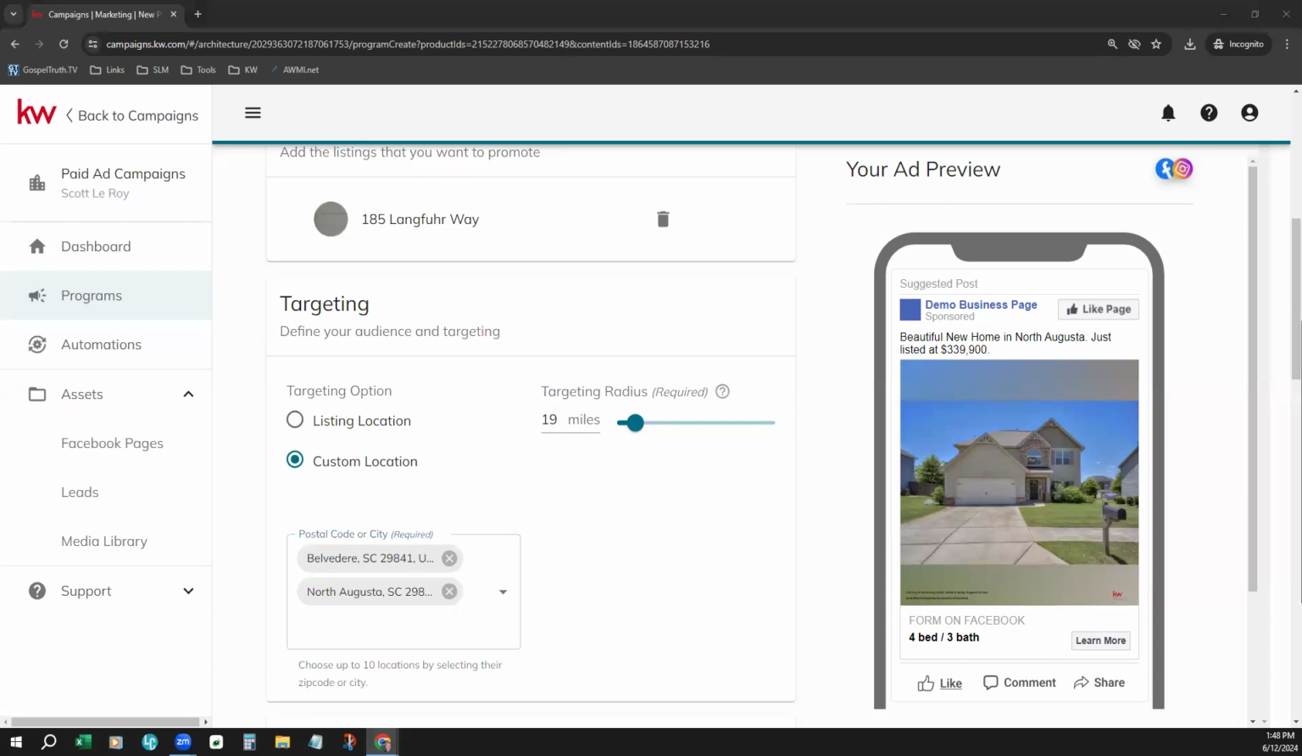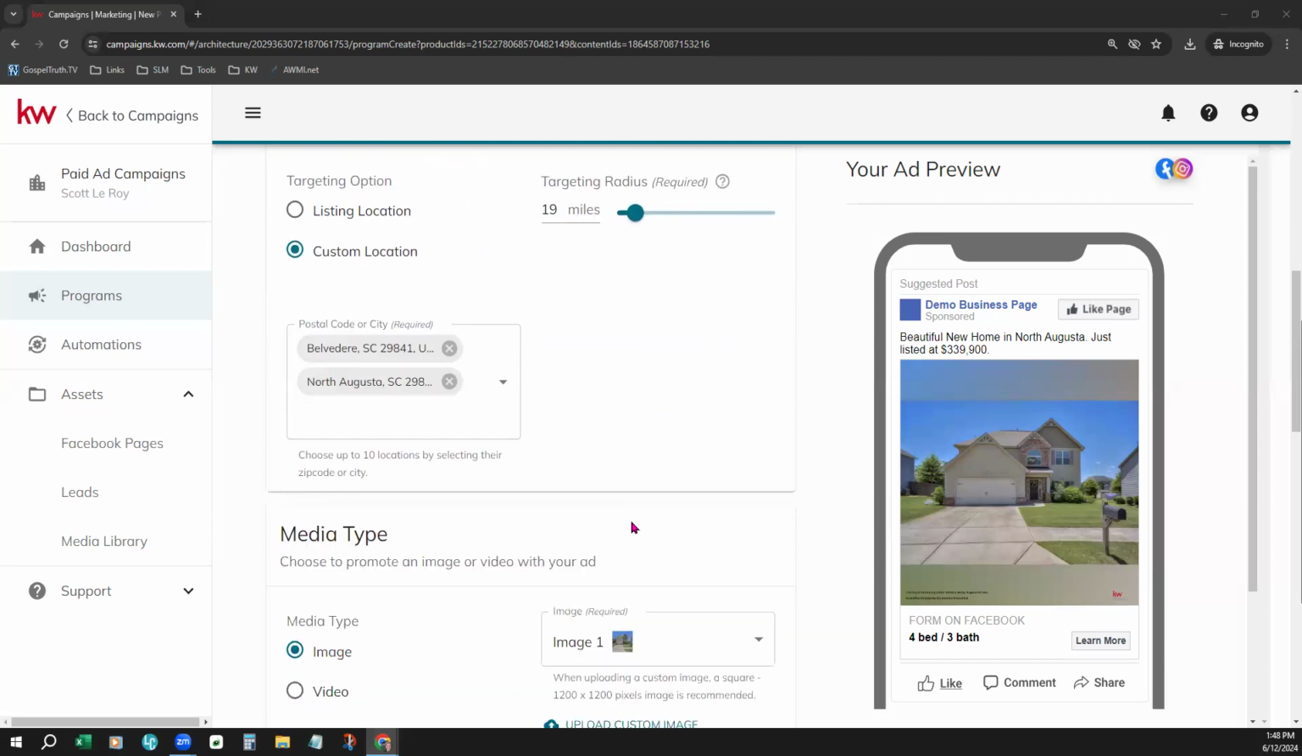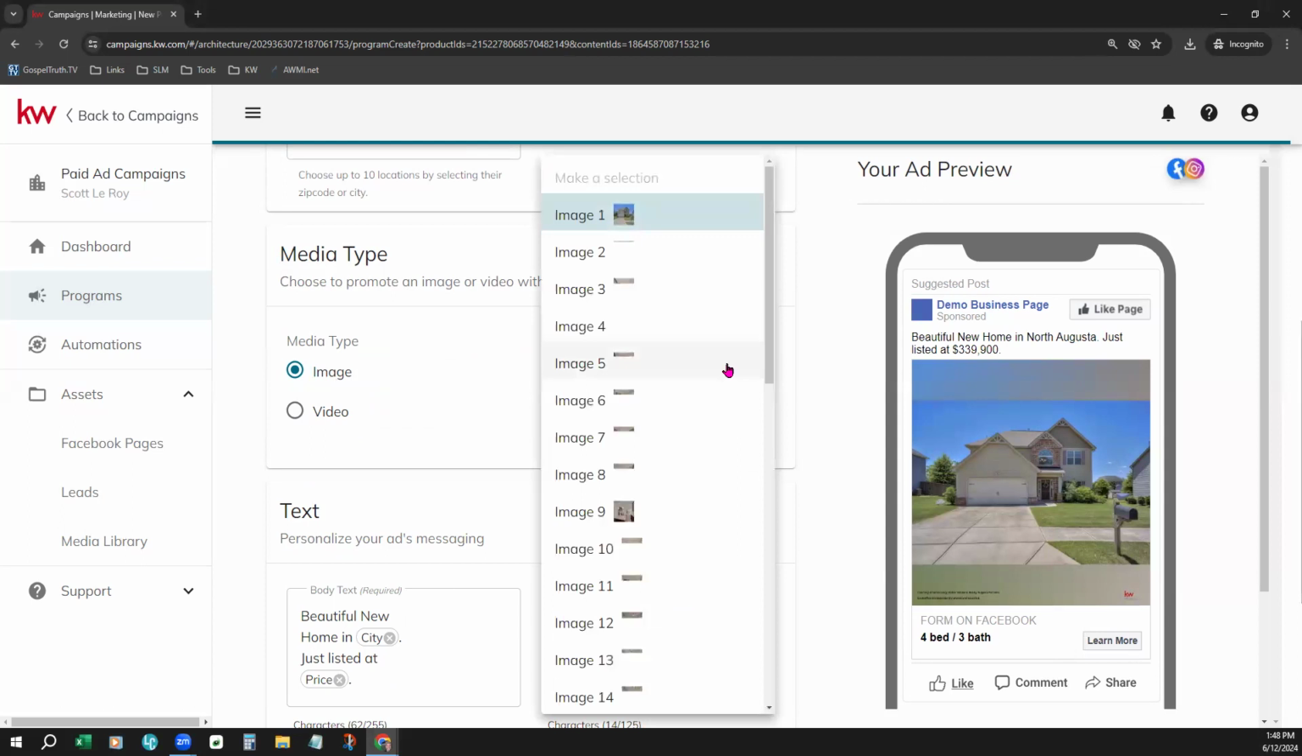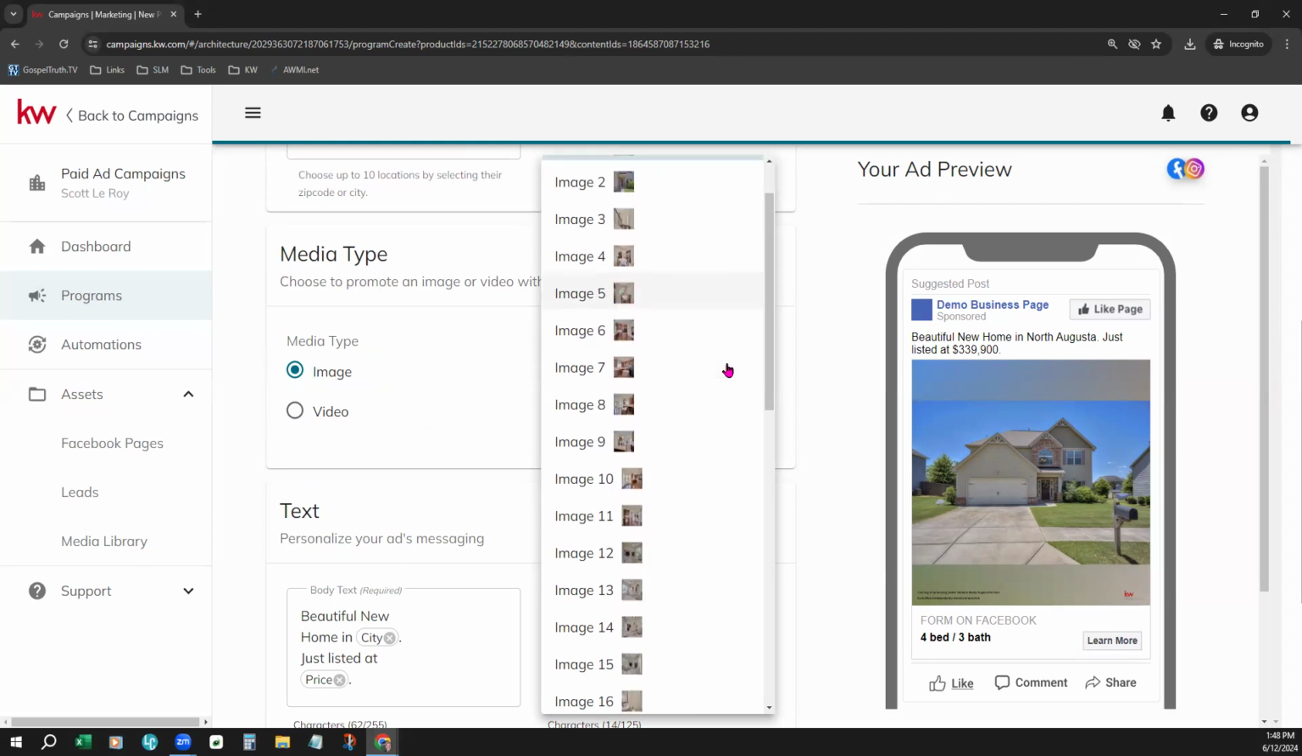Okay. I'm going to jump back in and go past targeting. Now let's go to media type. Remember it added the front photo for the MLS? I can stick with image if I want, but I have a choice right here. I can choose from the drop down and it will show you every single image that is associated with that MLS listing. And you can choose a different photo for the front photo, or for the ad photo, I should say.